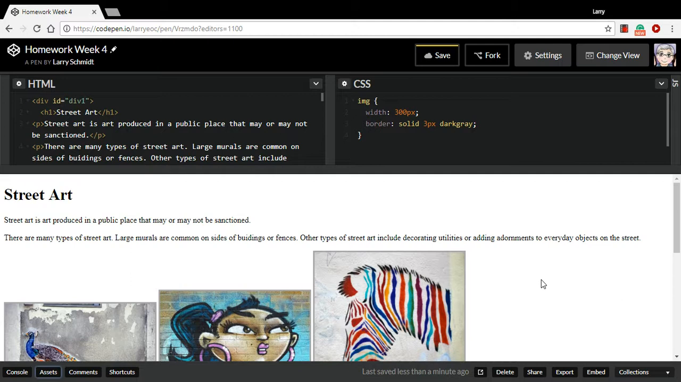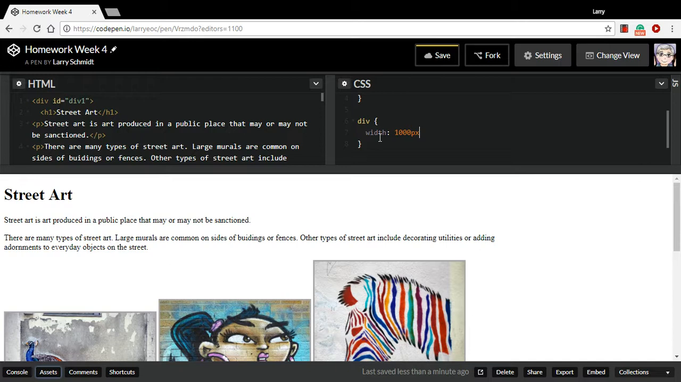Now let's start playing around with styling our divs. First of all, I don't like how long this paragraph stretches out, so I think I'm actually going to restrict the width of the divs. These pictures are about 300 pixels wide. I think I'm going to make the divs 1,000 pixels, so I've got some leftover breathing room. So let's just do that. I'm going to style just all the div tags, and we'll do a width of 1,000 pixels. You can see immediately that kind of cut it off here.